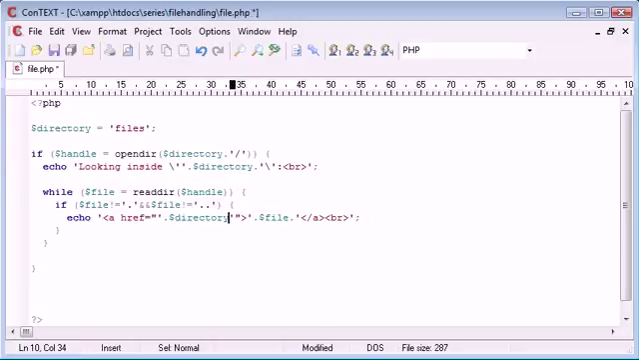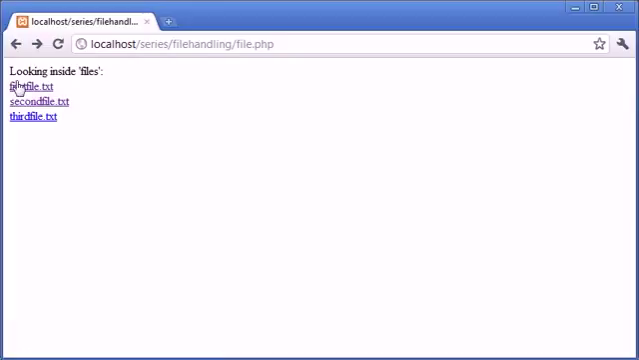So we can just do, for short, like you just saw me do, two of these single quotation marks and then 2 dots, and then in here we can write our variable data. So it's directory, and then it's / and then 2 more dots, 2 more single quotation marks, and file. So now when we refresh, you can see that these are links. Now if you look at the bottom left hand corner of the browser, you can see localhost/series/file handling/files, and then first file.txt. If I move my mouse down to the second one, it changes to second file, and the same with third file.